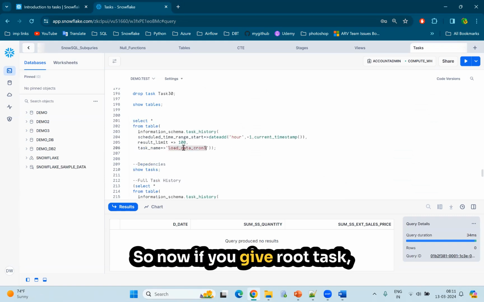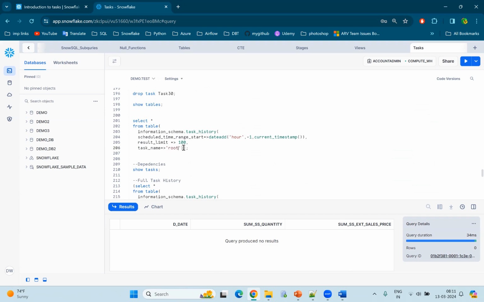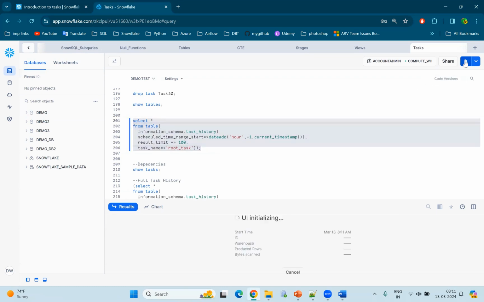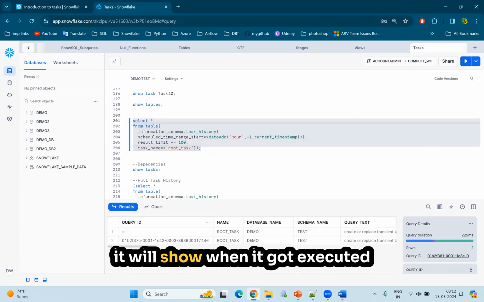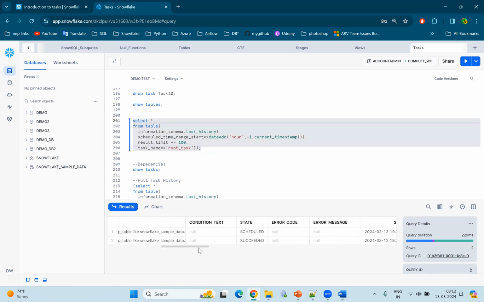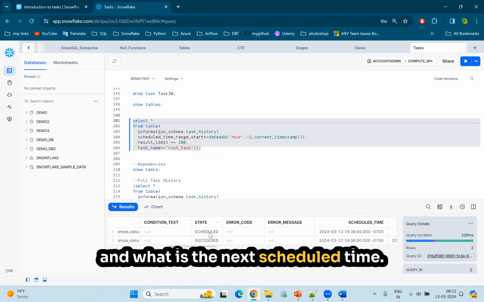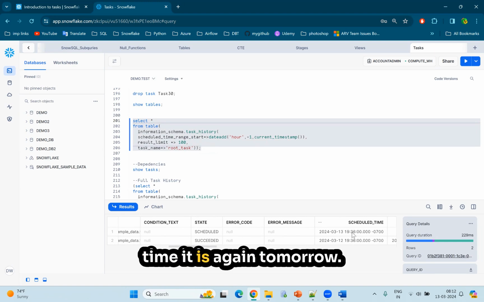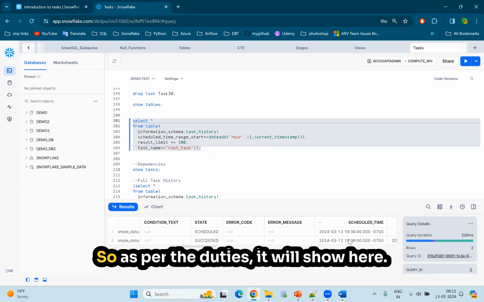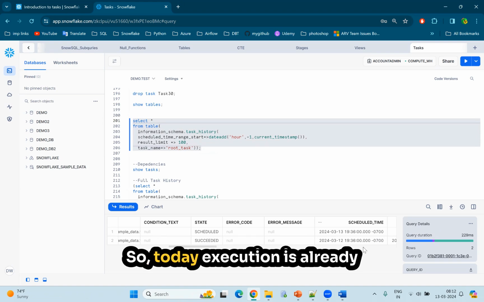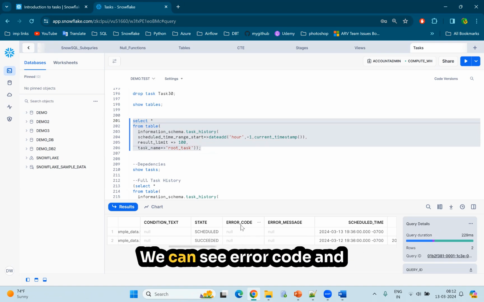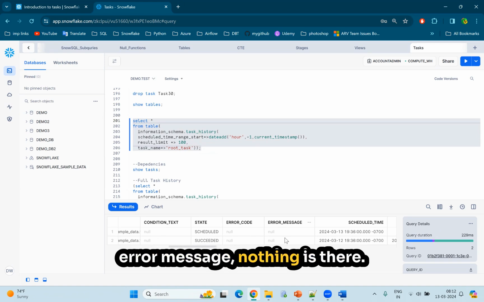So now if you give root tasks, it will show when it got executed and what the next scheduled time is. The next scheduled time is again tomorrow, as per the duties. Today's execution is already done, it will be scheduled for tomorrow, and it succeeded. You can see the error code and error message, and nothing is there.